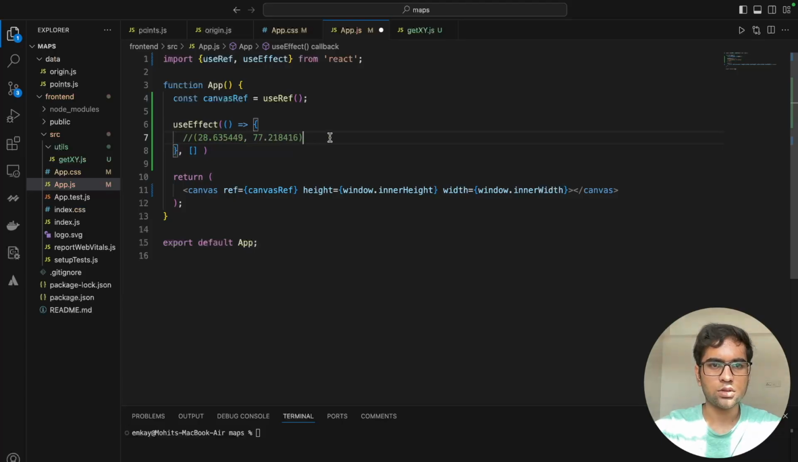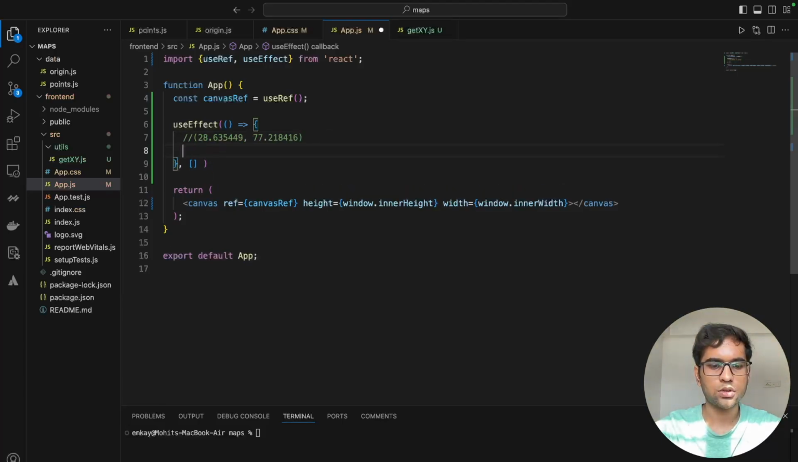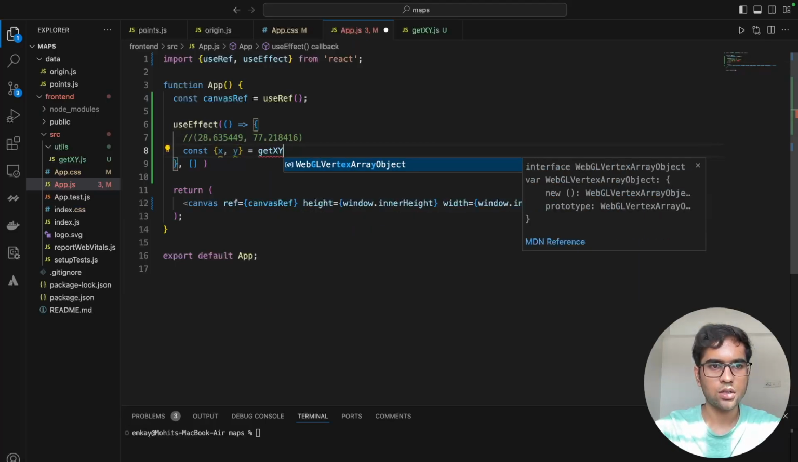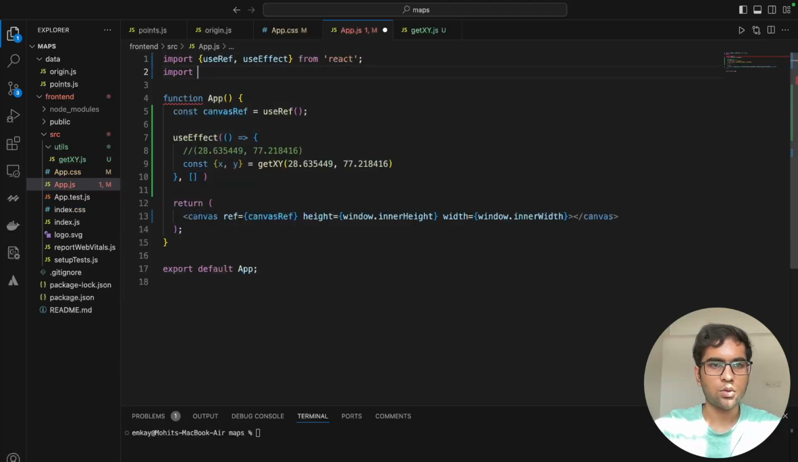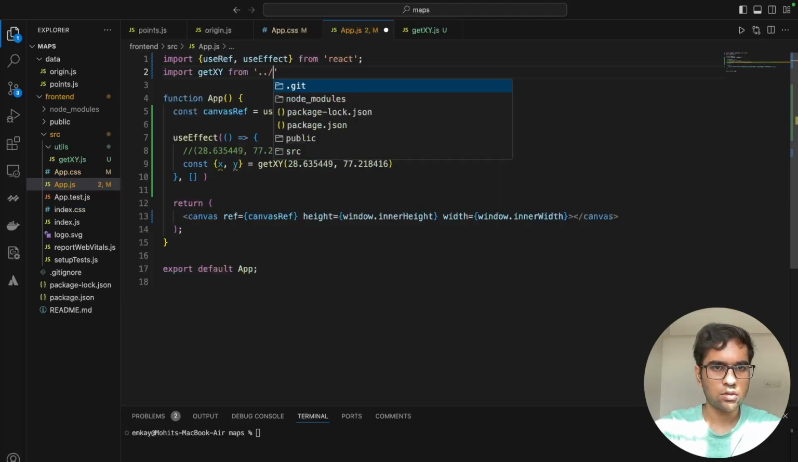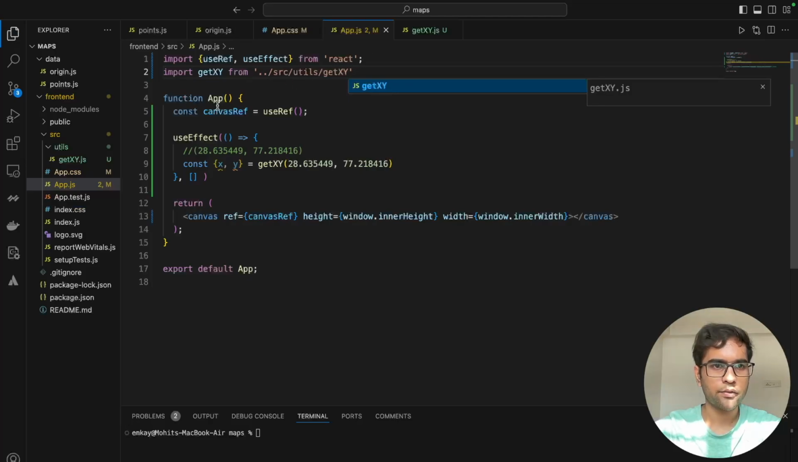Fine, so this is that point. I'll first get the x and y as get xy, and pass these two points, which are the latitude and longitude. Now import get xy from slash c slash utils slash get xy.